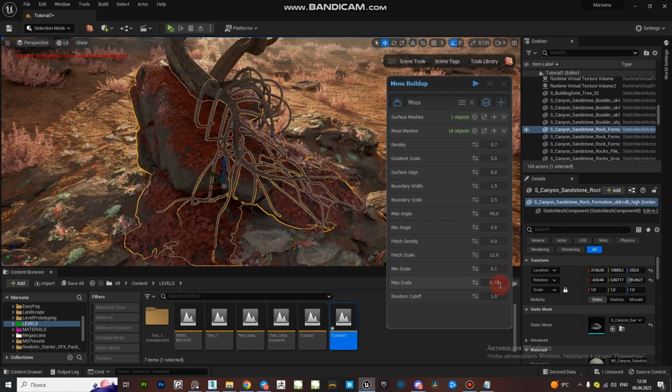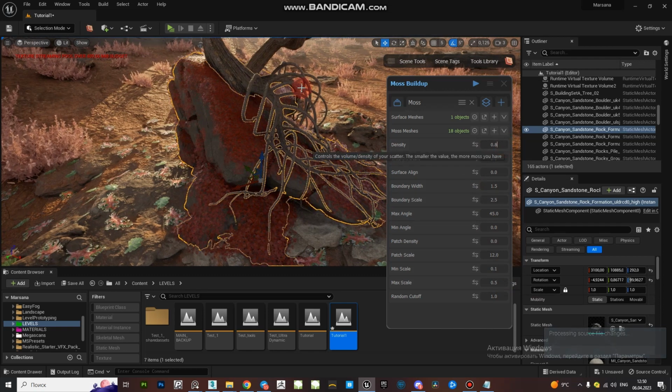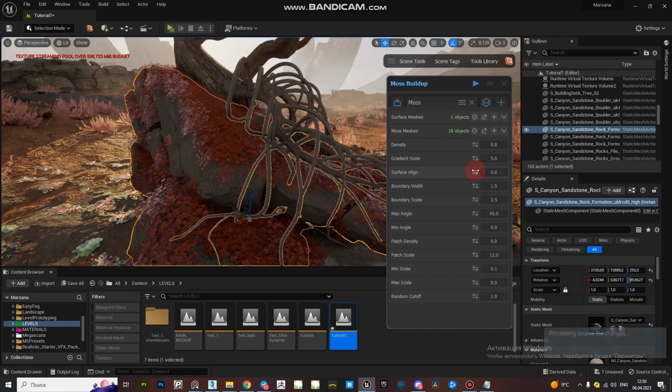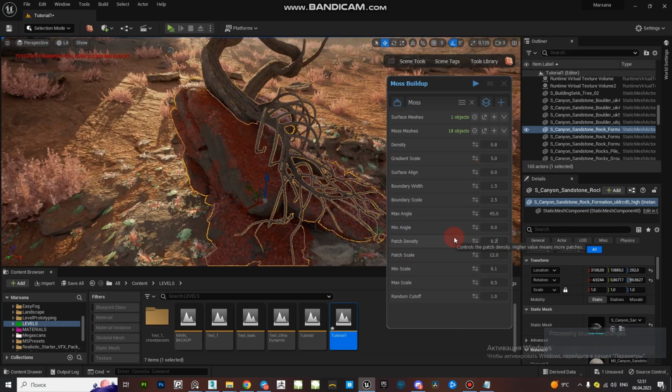Also, I need to change the scale parameter because I want my moss to be smaller. And now I have to increase density to fill the gaps between the moss. I also changed the random cutoff value to make the distribution randomized. And just like this, my moss is ready.